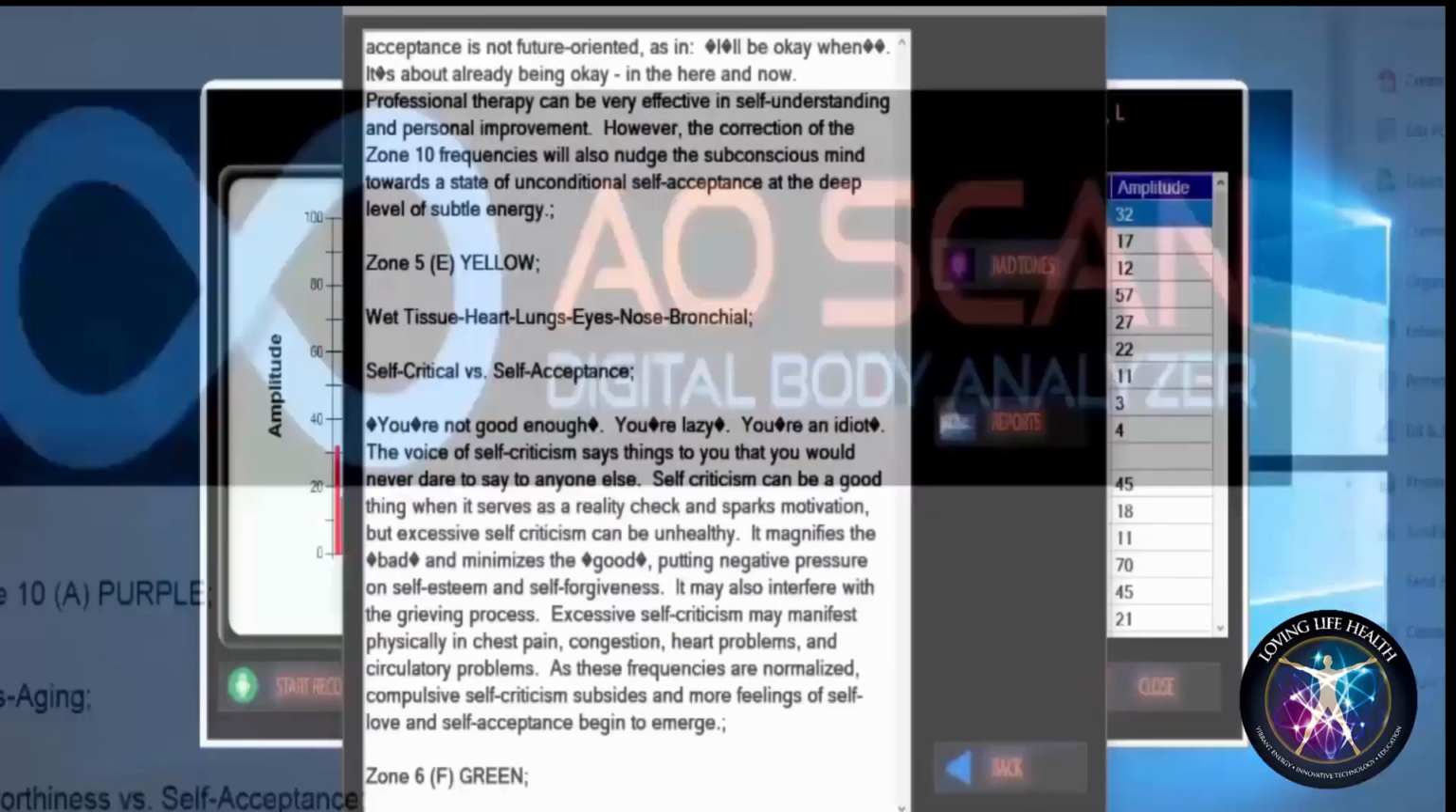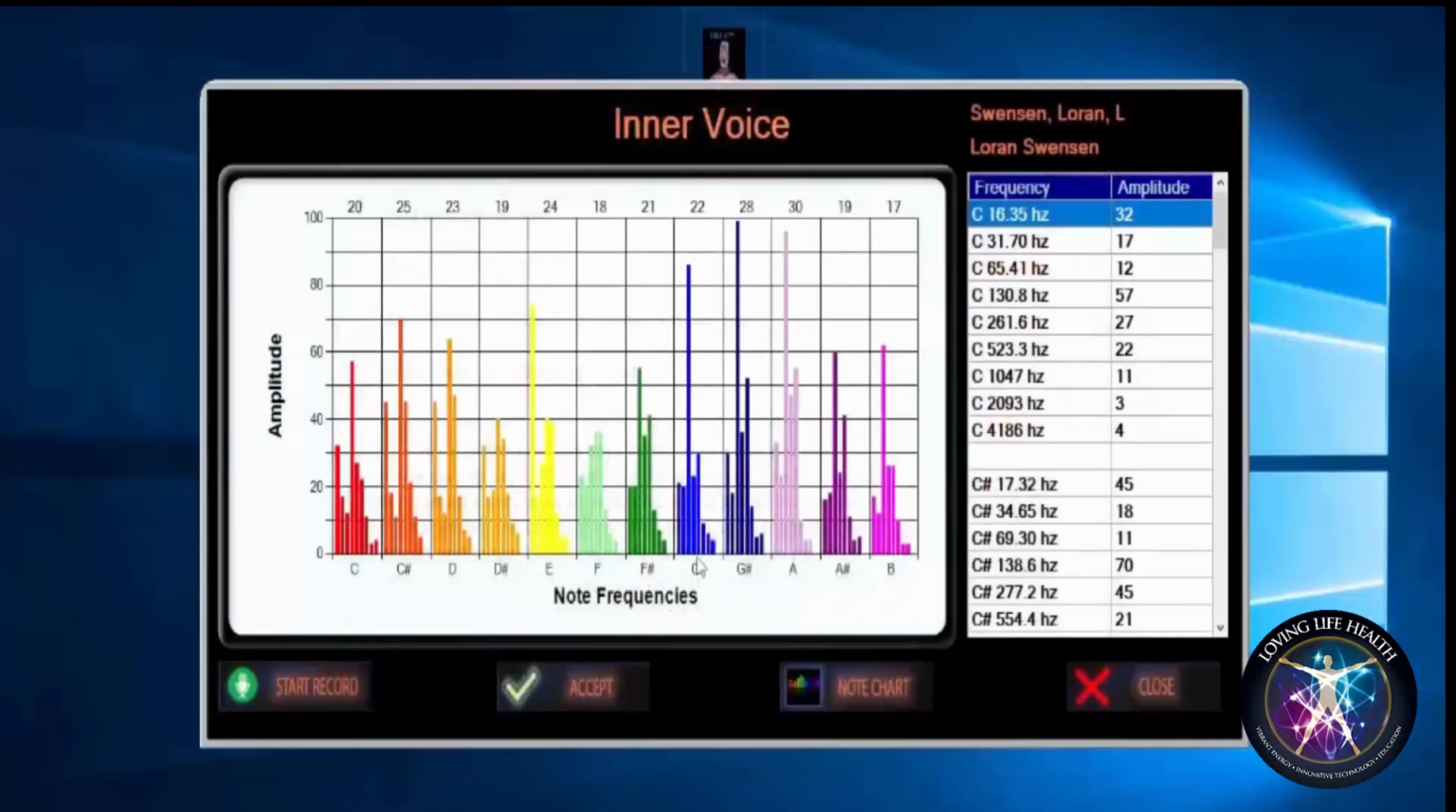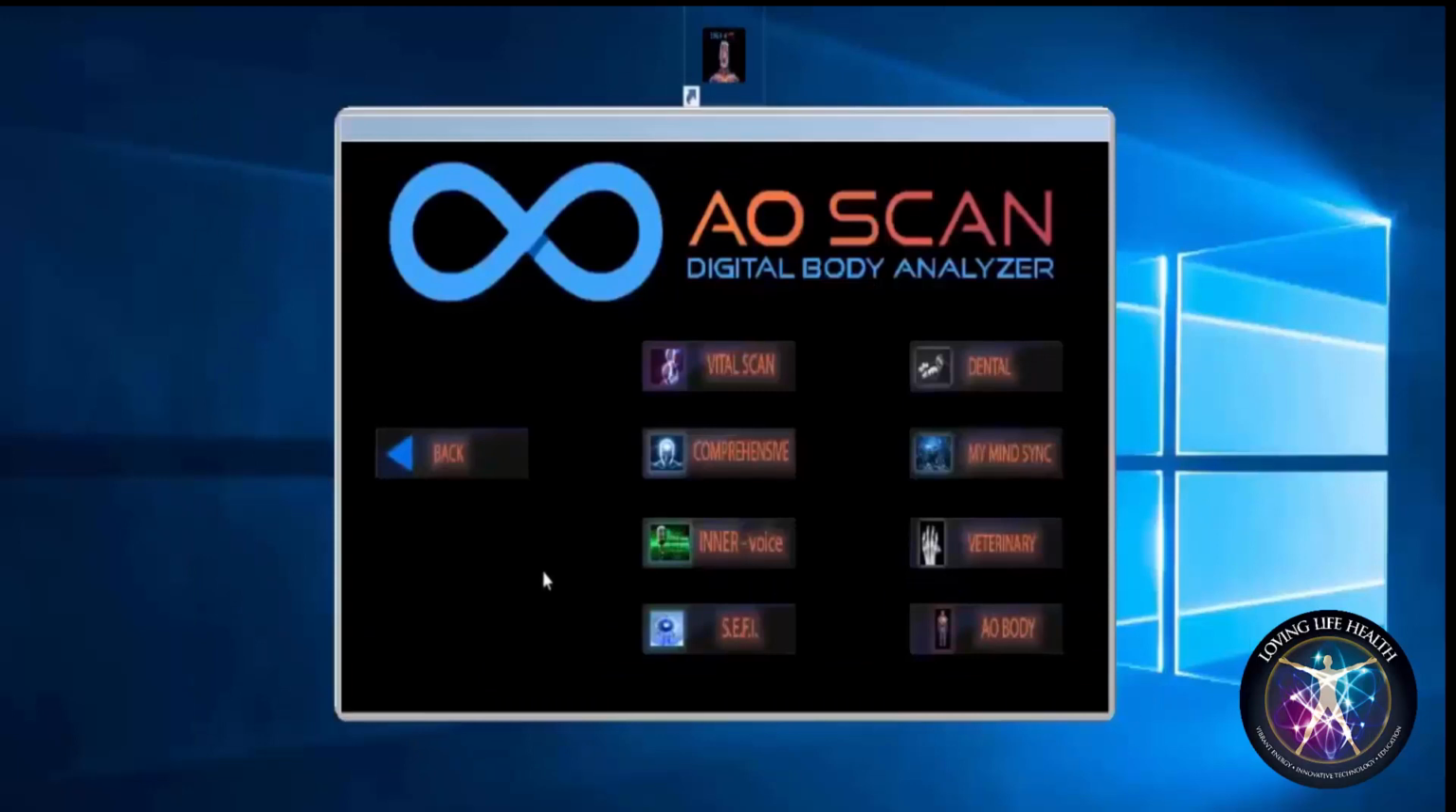So that is the Inner Voice. And even though it's only 20 seconds of recording, you're going to need to allot probably 5 to 10 minutes to complete this particular scan. When you're all finished, click on the close button and you're done.